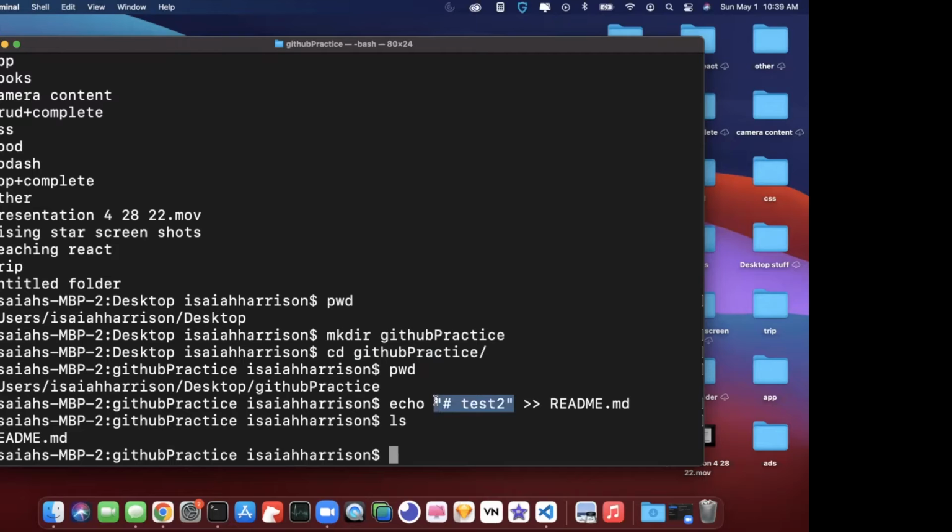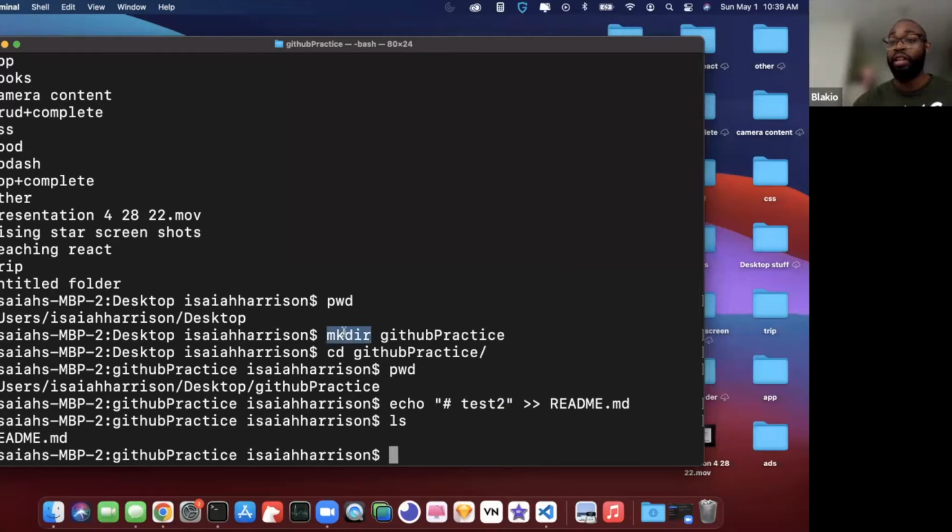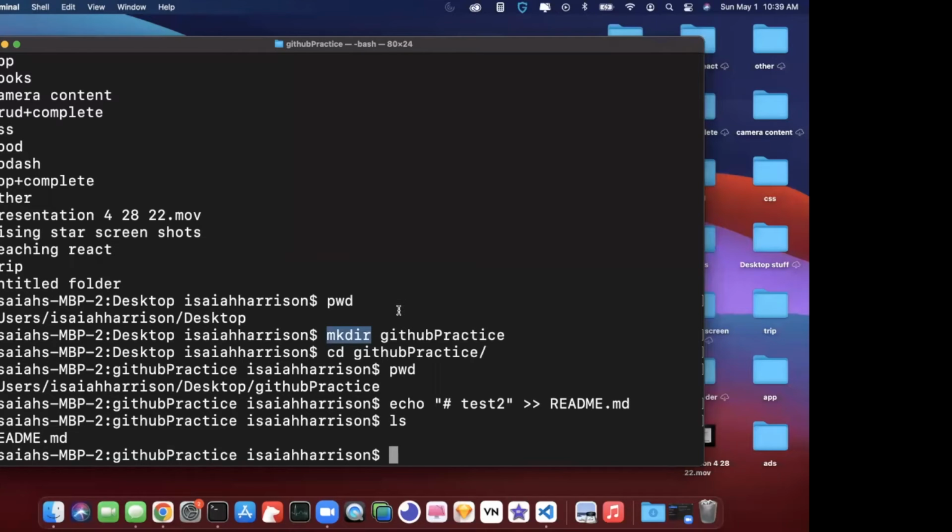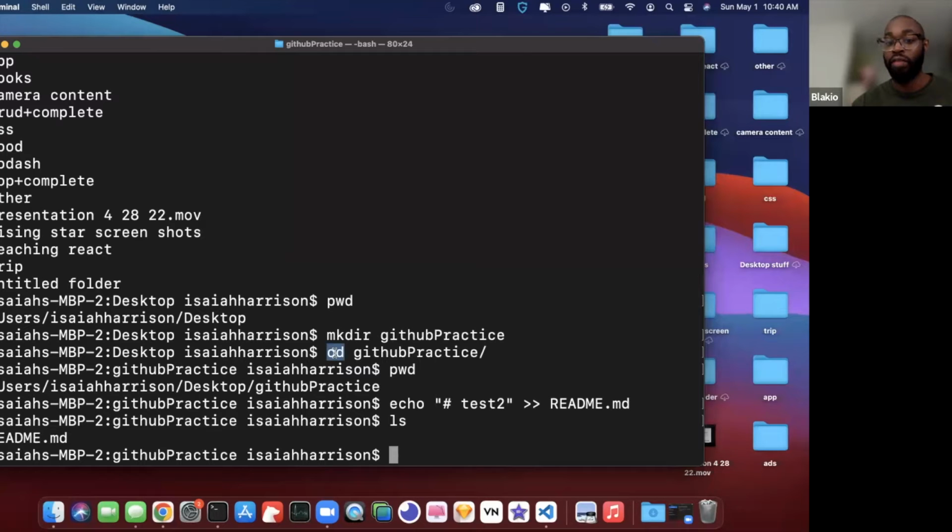Okay, MKDIR. And what does MKDIR mean? It means make directory. The directory is a folder, so you're basically making a folder. And CD is how you get inside the folder. It stands for change directory, like you want to change folders. Got it.